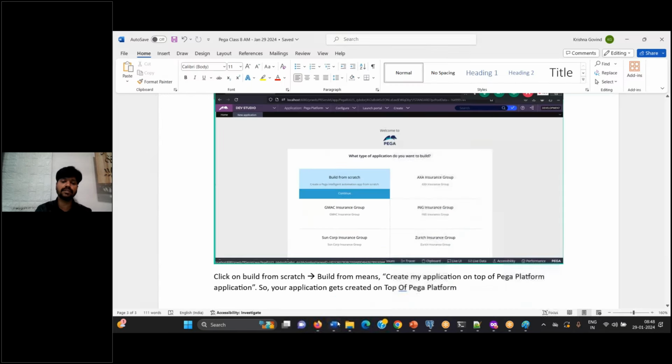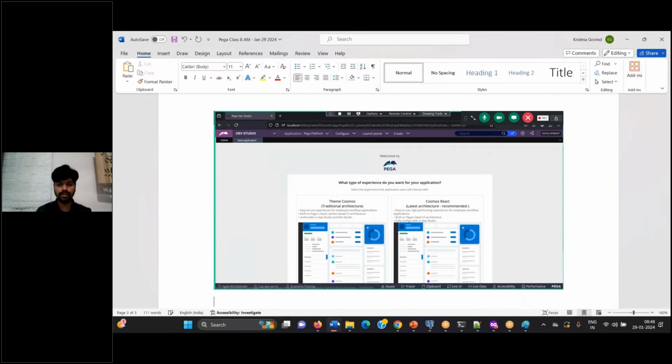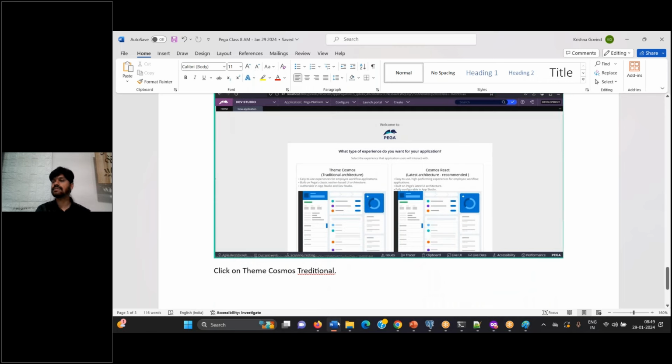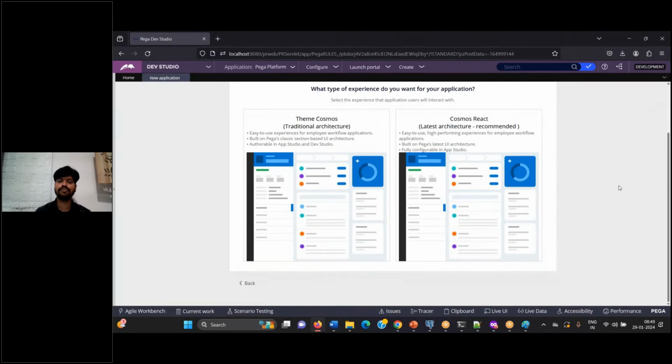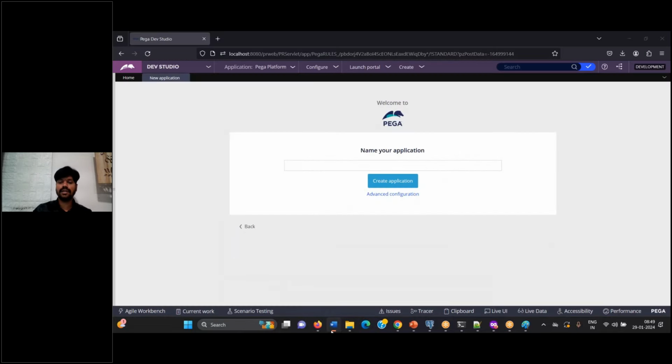All of you have the same software I'm using. Click on theme Cosmos traditional. Why am I not going with Cosmos React? That has so many issues because it's the latest one they provided from 8.7 only. There are many UI issues, and you'll get disturbed while learning. Anyhow, if you join a real-time project, you will see mostly traditional, about 90%. I will tell you this point later, but for now you follow it. Simply click on the traditional one.